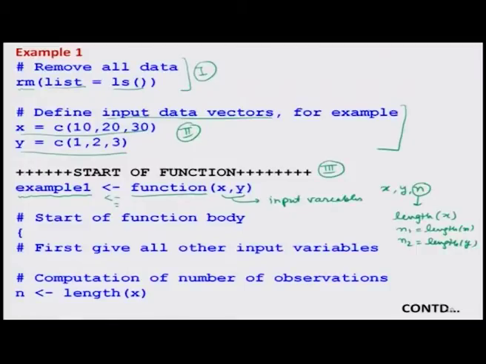So, now after writing this, I start writing the body of the function, and for that I start by writing a curly bracket. Remember one thing, that all the instructions which are given inside the function are written inside the curly bracket. So, this is my starting bracket, right. So, the first step is this: first try to give all other input variables.